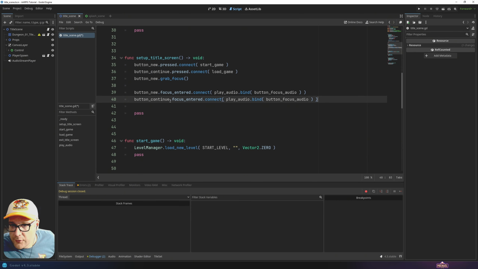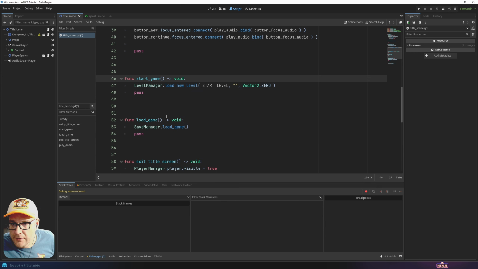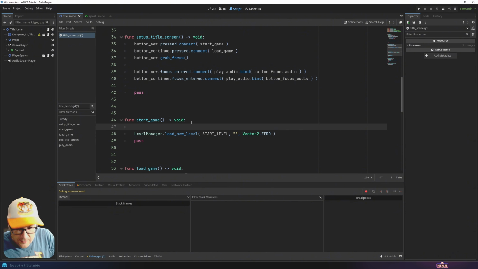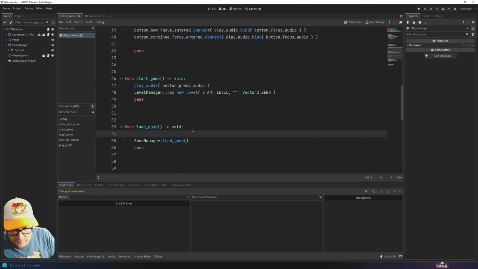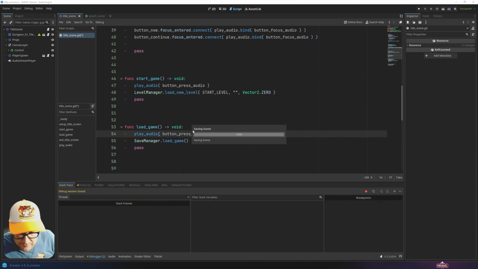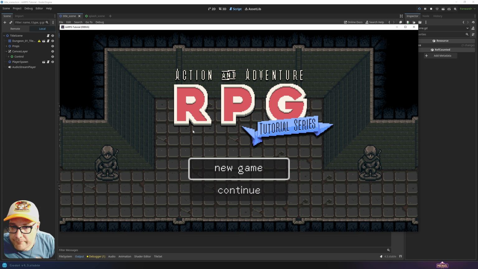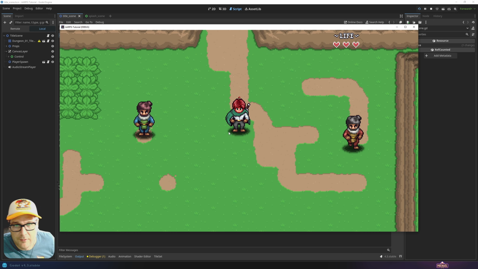All right, and then in order to play the pressed sound effect, we're going to come down here to our start and load game methods, because we're already calling those on the pressed signal for our buttons. And we're just going to call our play audio and pass in the pressed audio. Okay, so we'll just put that on the first line of each of these functions. And let's go ahead and run that. Okay, we've got a little click and a sound effect.